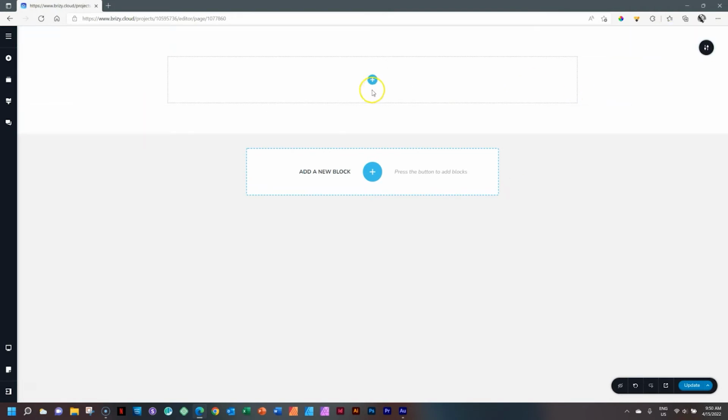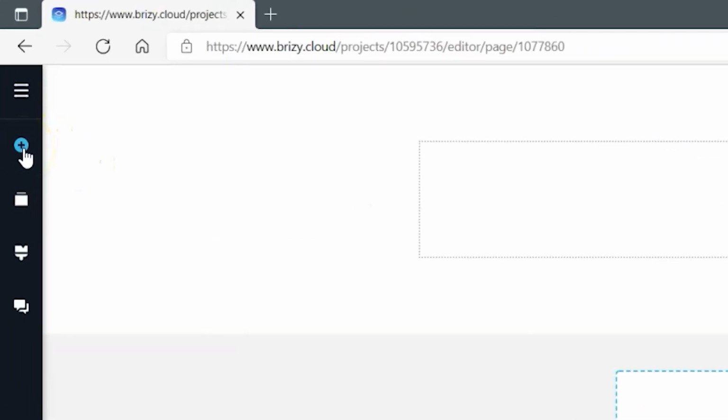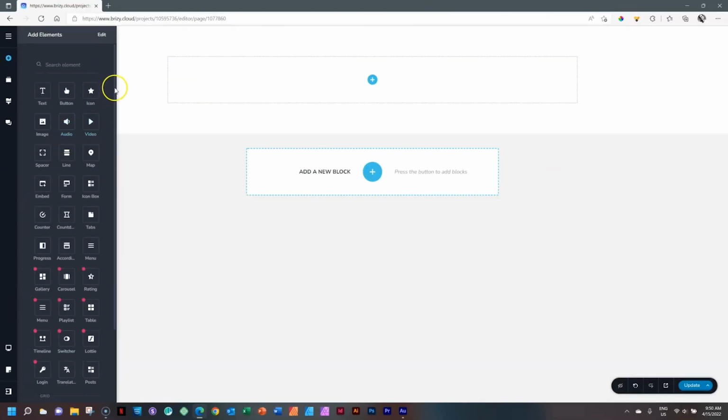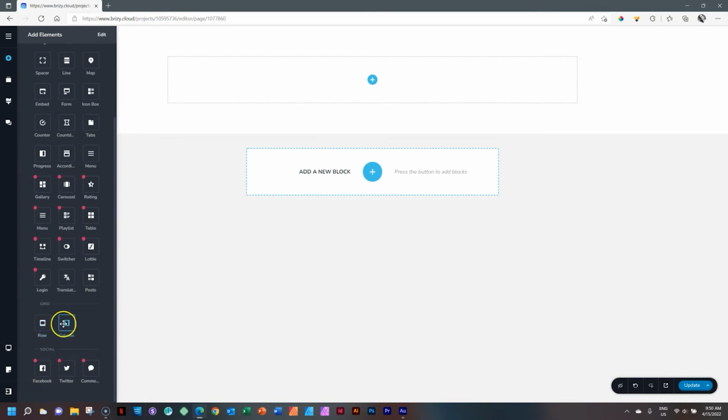Let's bring in the columns again. Previously, I clicked here on this plus. You can also go here to the sidebar on the left, and then you see the same plus appears here. Click on that and it opens the elements drawer again. We scroll down and then select the column, click, hold, drag it, and drop it.